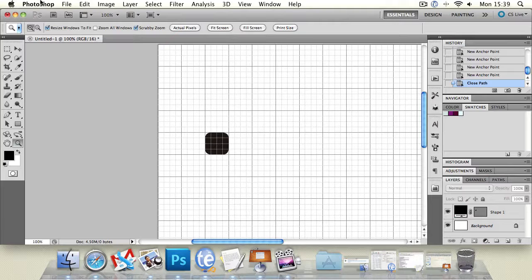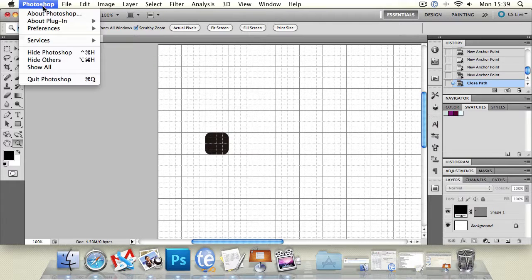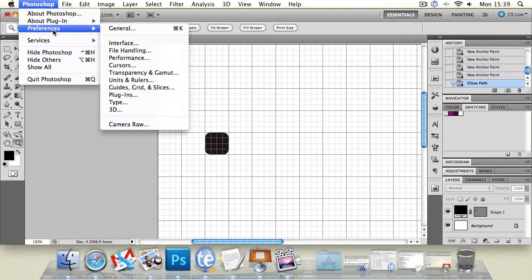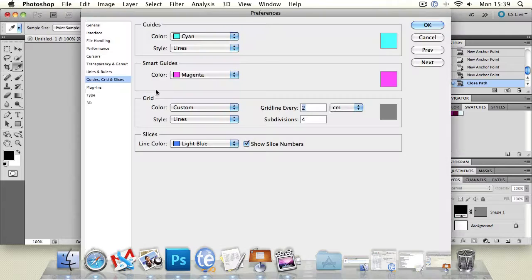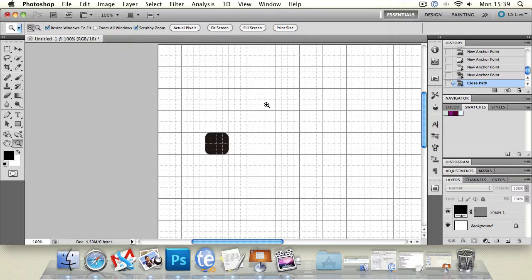You can change the grid size as well if you wanted, depending on what size you're working at. So go to Preferences, which will be under the File or Edit menu or the Photoshop menu on Mac, and go down to Guides, Grids and Slices, and then down to the grid selection you can change the colours, how many subdivisions you've got, how often the grid lines are, so that'll allow you to fine tune your selections and shapes.